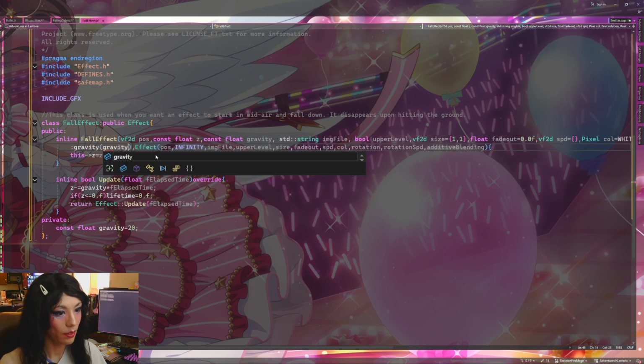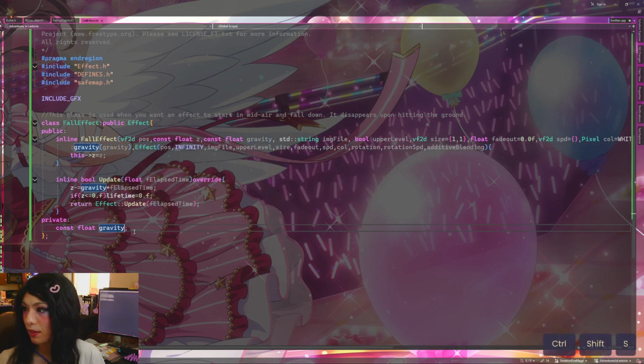Okay, so gravity is getting set to gravity. Oops. And we're not going to have this. Okay. And I think that's everything we realistically need. I don't expect anything else to be an issue here.